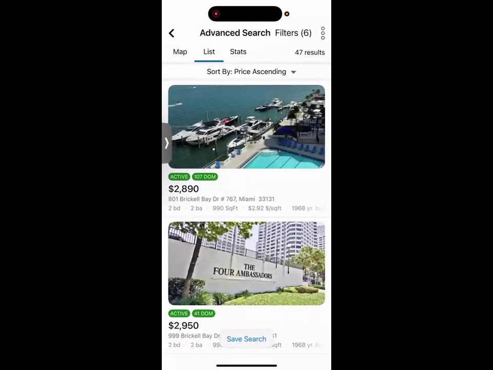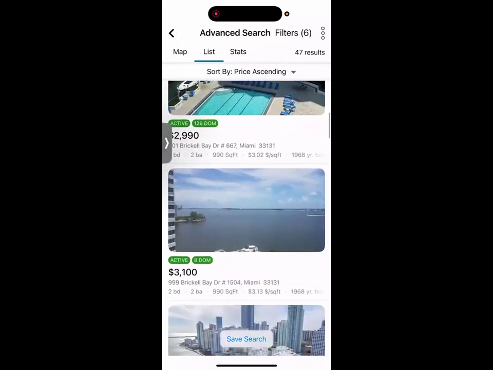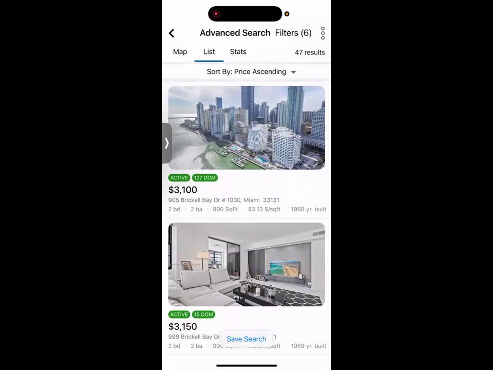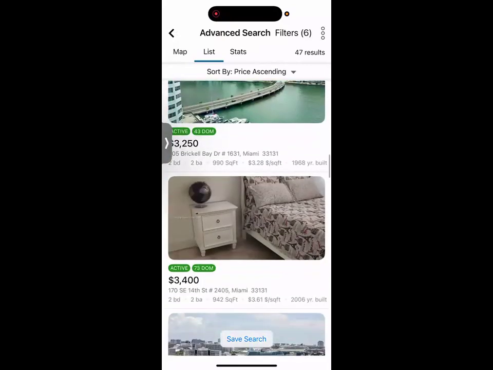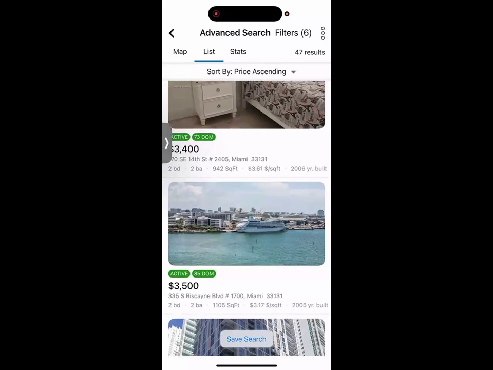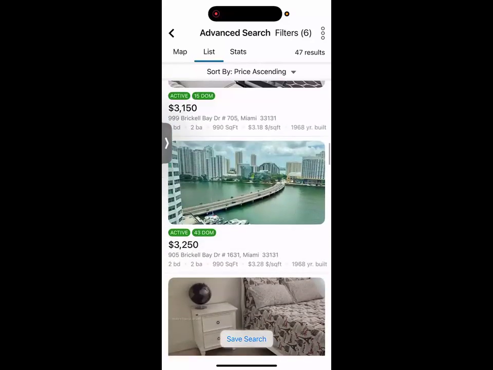All right, here are all of my available results under $4,000 waterfront condos for rent in zip code 33131. 47 available results. These are all 2-bedroom, 2 bathrooms. These are all under 4,000 in the same zip code that are waterfront properties. So similar to how you would search on the MLS, you can search on your phones, find results.